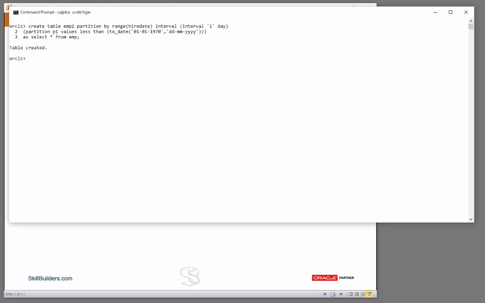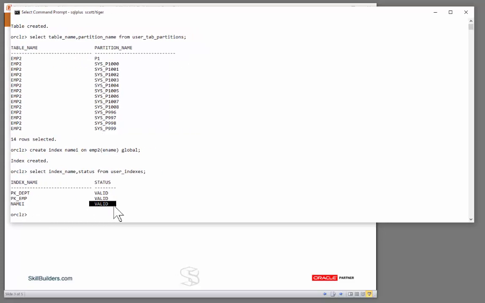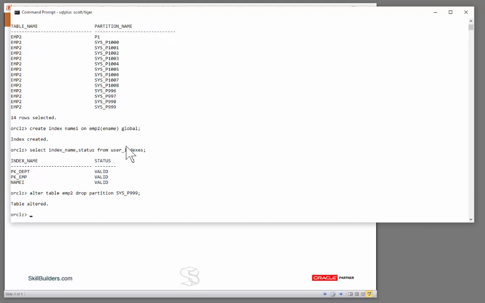Table created, and if you look at the partitions I've got, there we are, 14 partitions. I'll create an index, and note that this will be a global index on the employee name column. Check out the status of my indexes, and there it is, and it's valid. No problem. But what if I do a partition maintenance operation? Alter table emp2 drop partition. Doesn't matter which, but drop that partition there. No problem with the DDL, but what's happened to my global index?